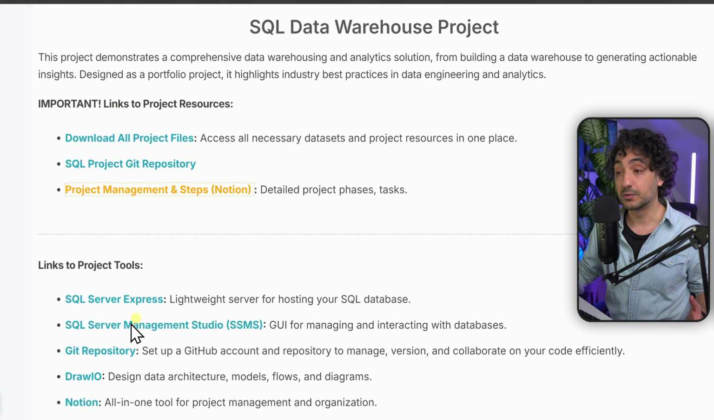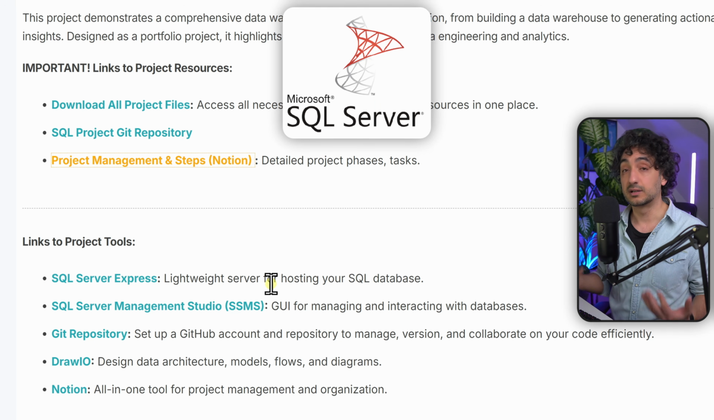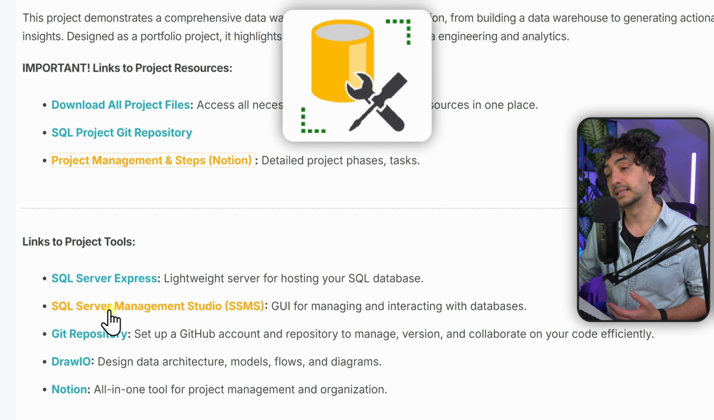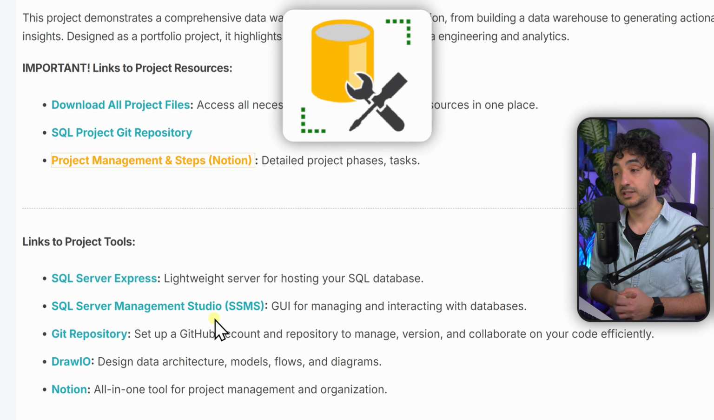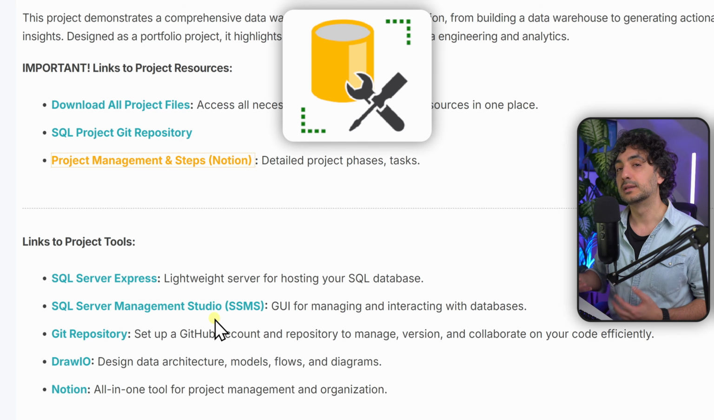And now we have links to the project tools. So if you don't have it already, go and download the SQL Server Express. So it's like a server that's gonna run locally on your PC where your database gonna live. Another one that you have to download is the SQL Server Management Studio. It is just a client in order to interact with the database, and there we're gonna run all our queries.